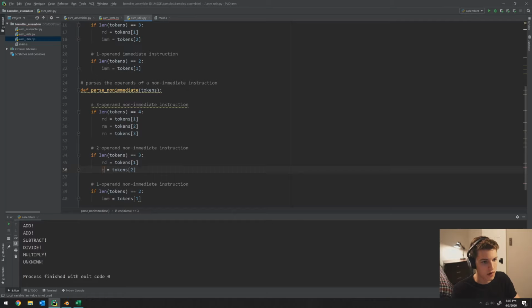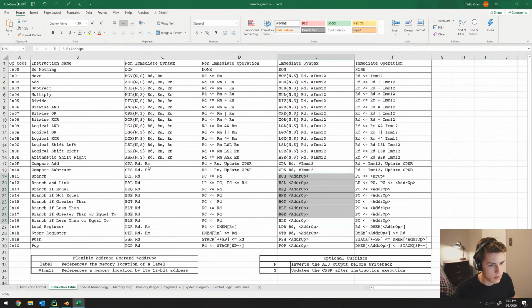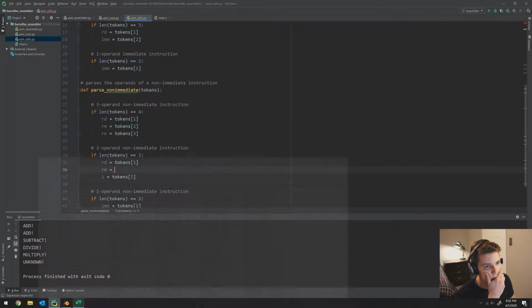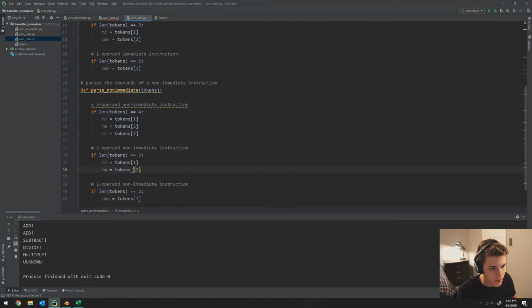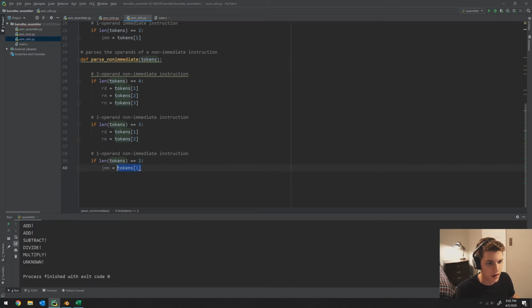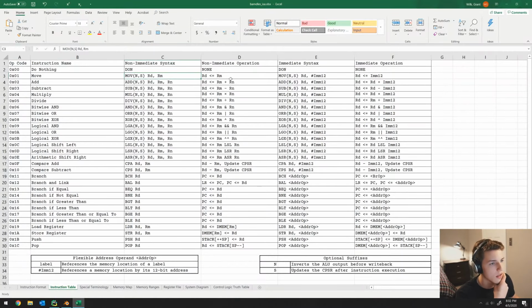RD, and then RM is going to be, wait, no, we have, okay, so here we only have RM, which is going to be tokens 2. And again, I added a weird space for no reason. And this is RD then, I guess. I don't think I have any 1 operand instructions. Let me look at this again.